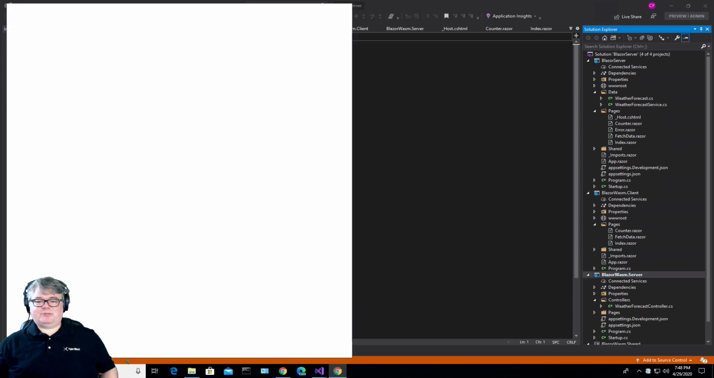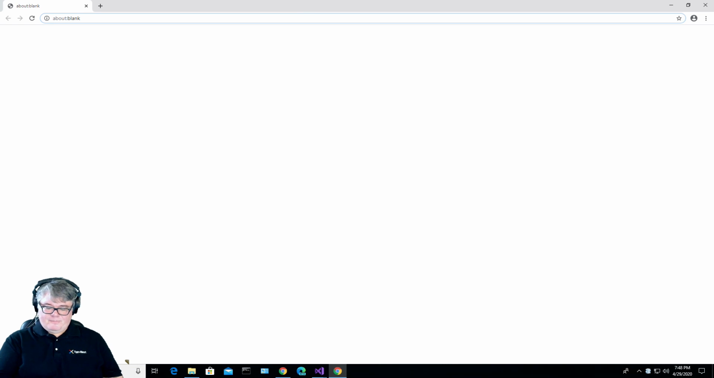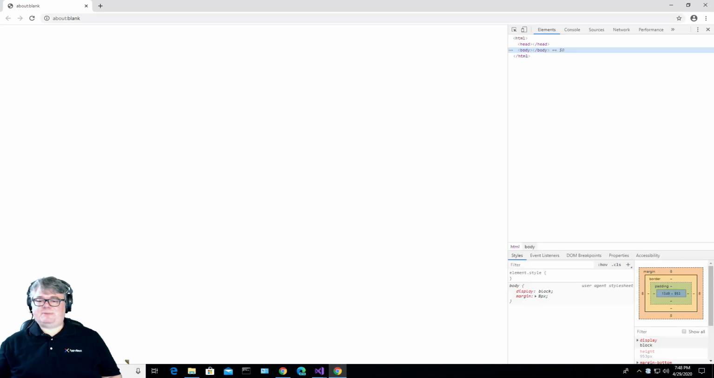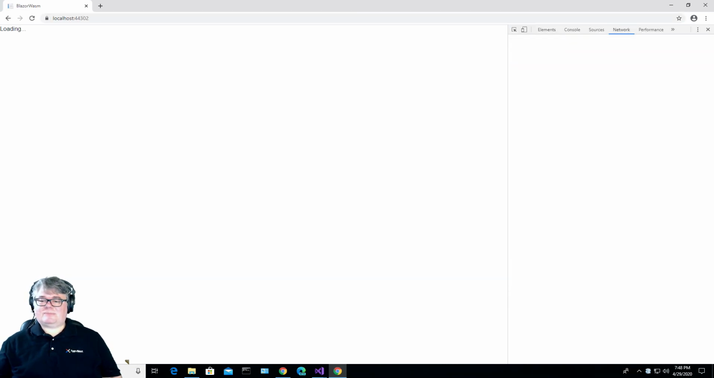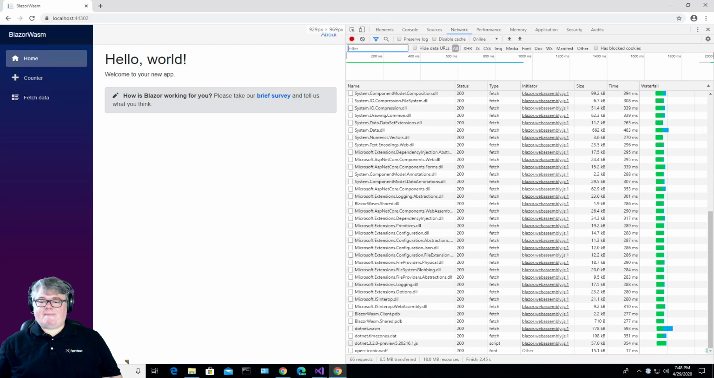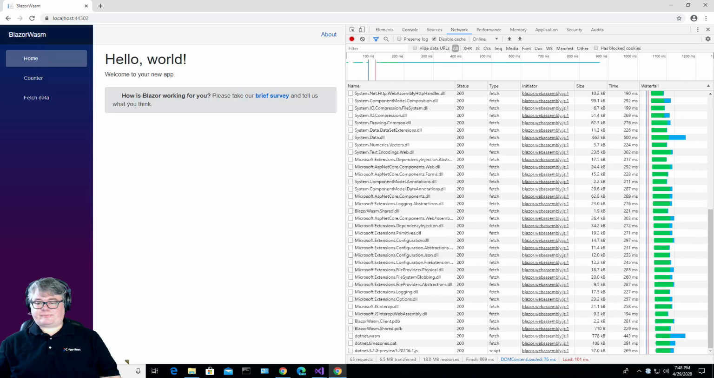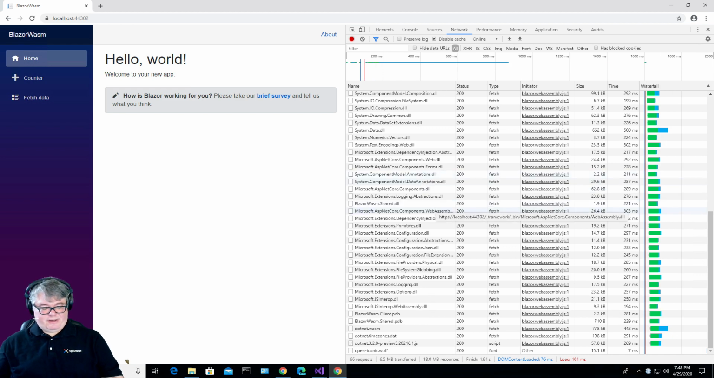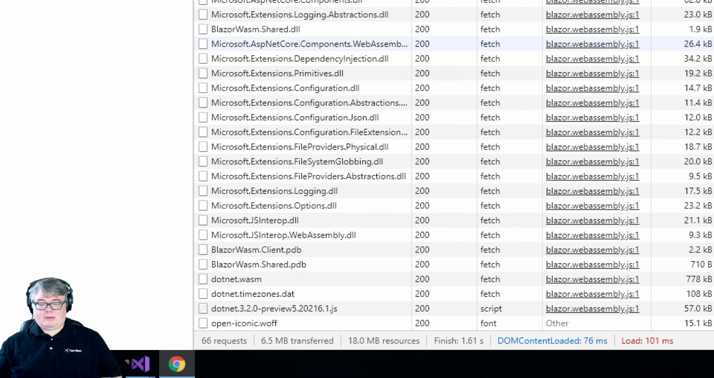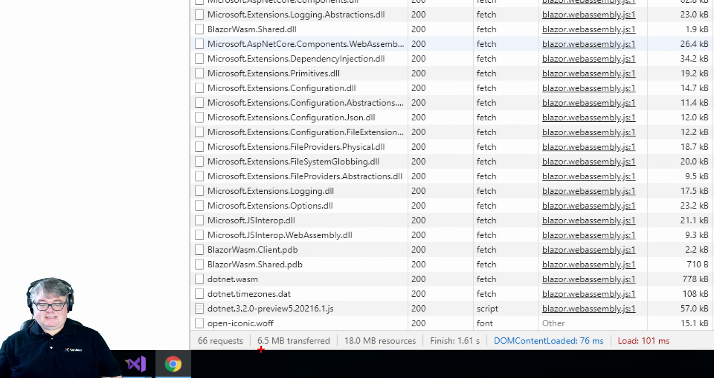We'll pull up the network tools like we did before and observe what's being sent down. There's a lot of stuff there. Let's disable the cache and just do a refresh. Control F5, so we make sure we get everything. All right. So 6.5 megs were transferred here, expanding to 18 megs.